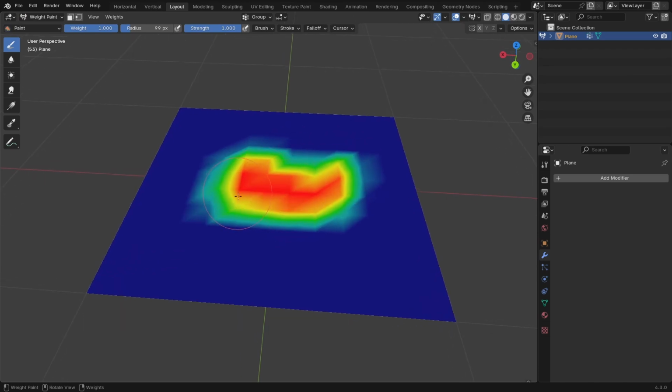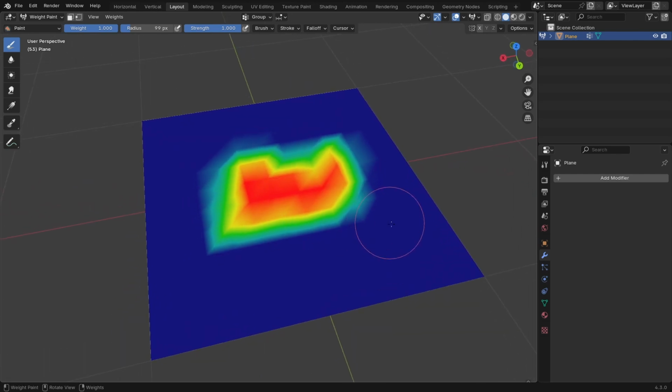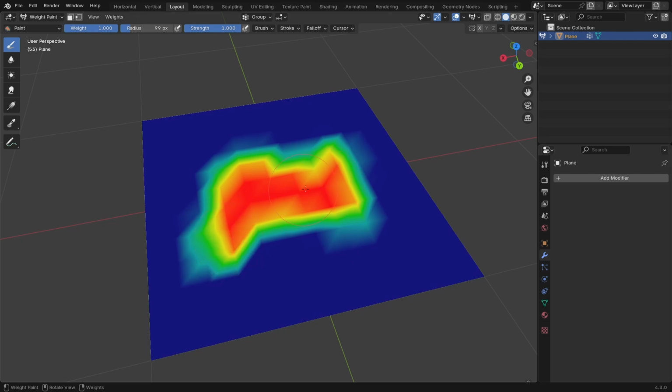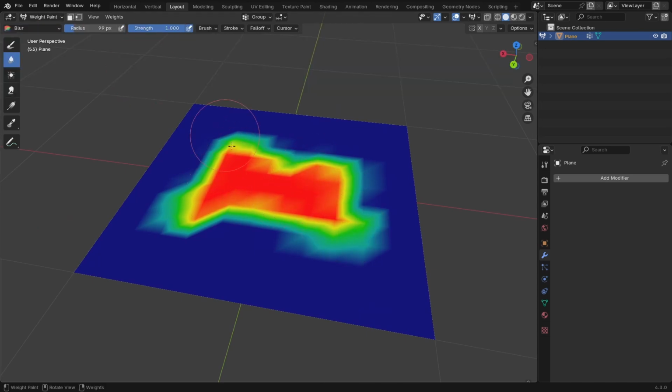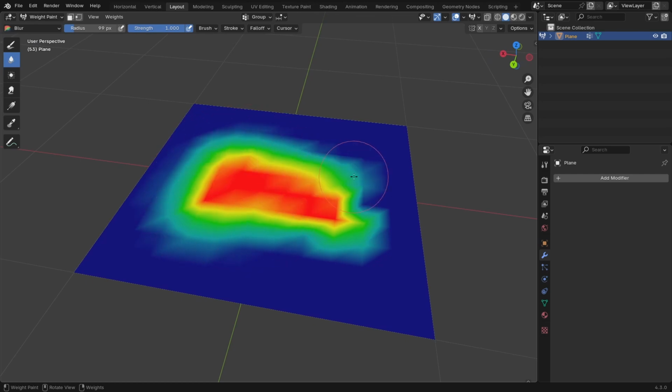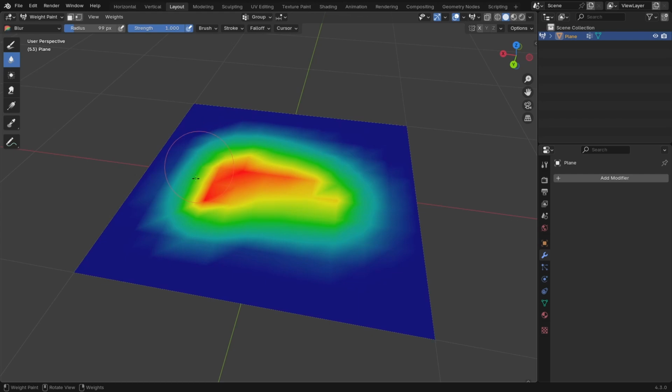The red color represents the highest point, and the dark blue is for the lowest part, or the 0. And here's the 1. It's actually like a black and white texture. And then let's grab blur to paint it and make it blurry, like so.